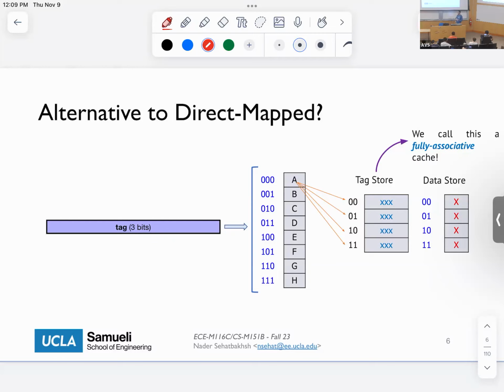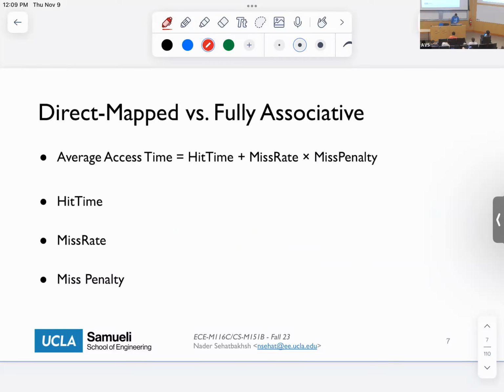Since we have no idea where each data is, we essentially need to use the entire address as the tag. So that's the trade-off that we are making when we're having a fully associative cache.